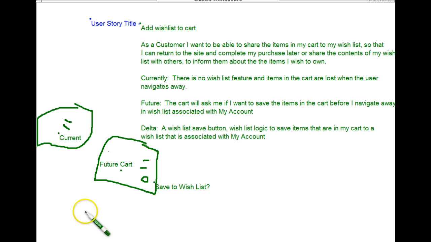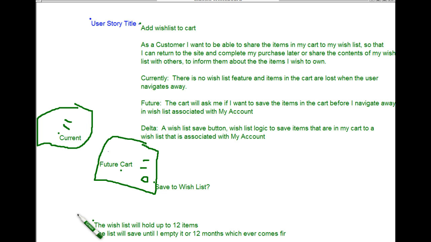Acceptance criteria. The wish list will hold up to 12 items. The list will save until I empty it, or 12 months, whichever comes first. Okay? Something along those lines. You can see now that rather than just saying the system shall have a wish list, and then having the system will save this wish list for 12 months, the wish list will save up to 12 items. You can see how that is so difficult and broken apart and hard to use that it just doesn't lead one to communicate very well.